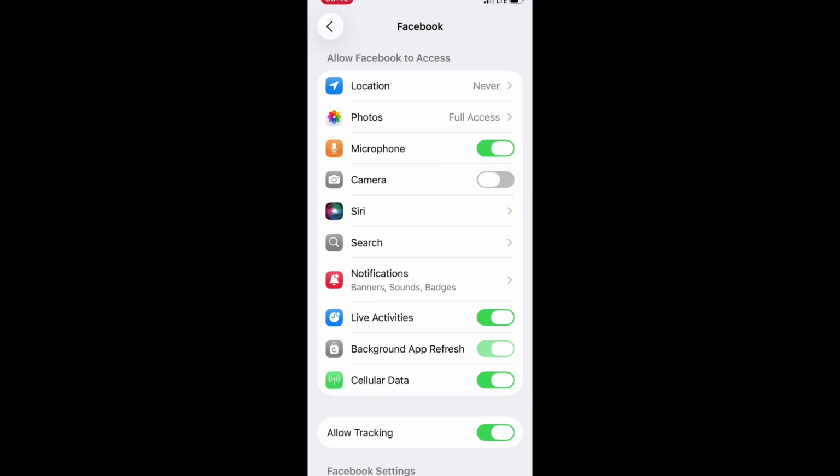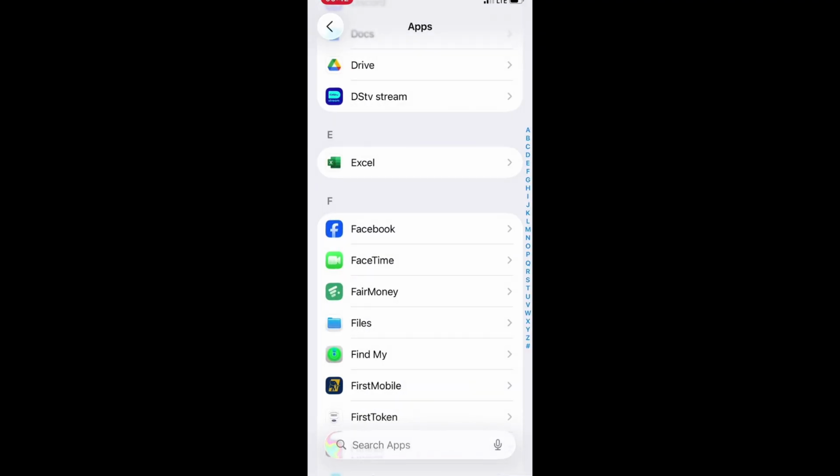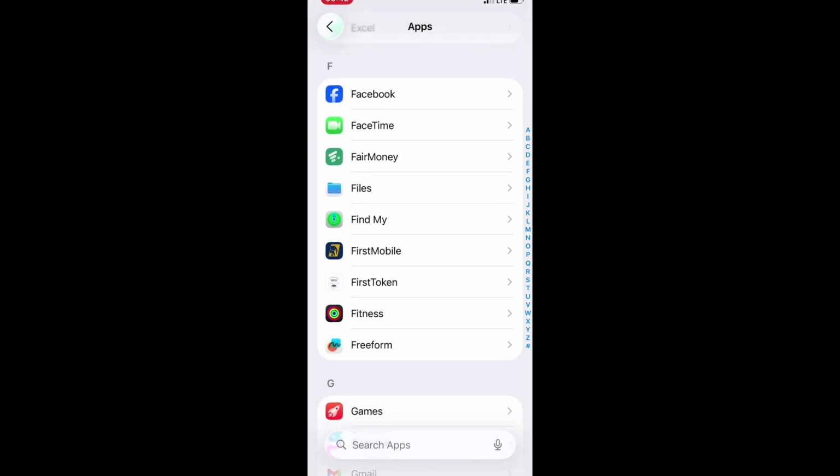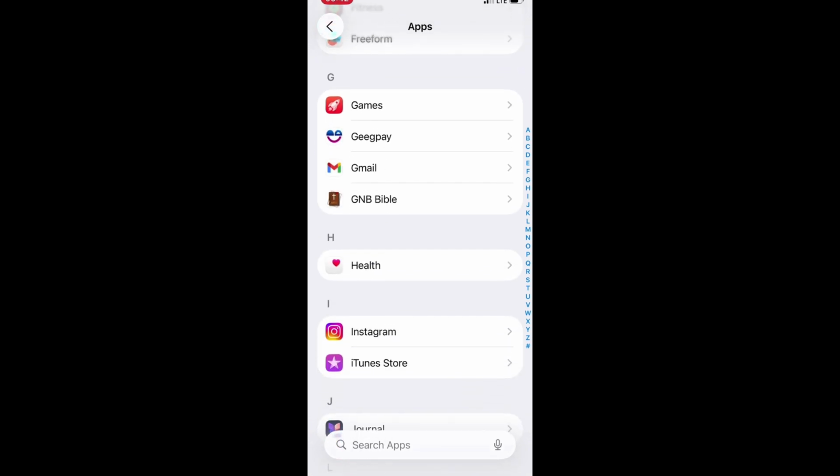You can see the microphone has been turned on. Tap on camera. You can see the camera has been turned on. So with this, I can record with microphone and camera when I'm on Facebook or maybe when I'm uploading something on Facebook. All right, the same applies if it's another app you want to work on.